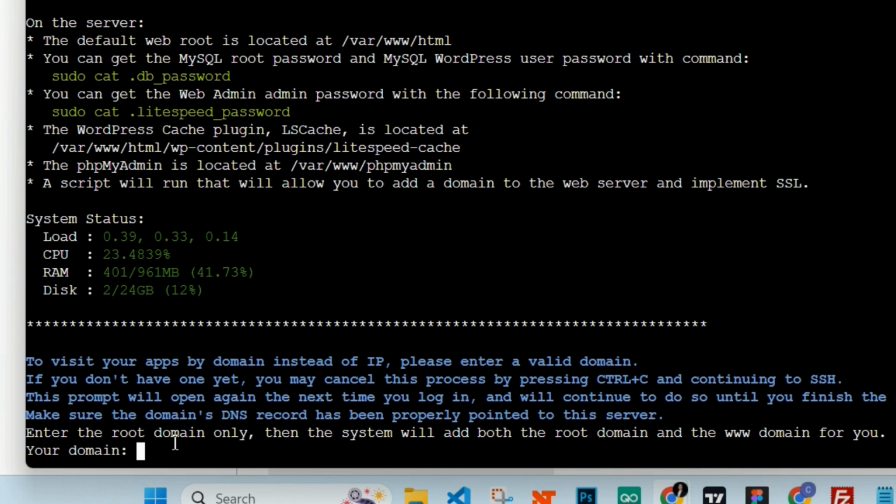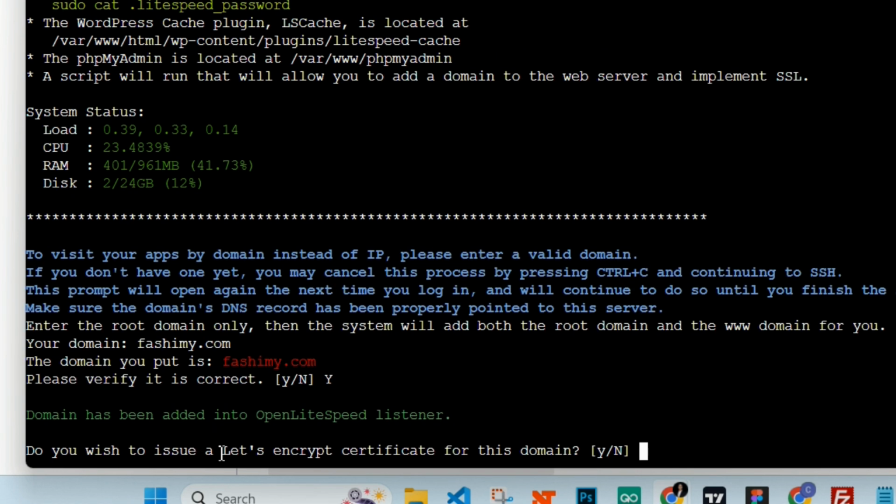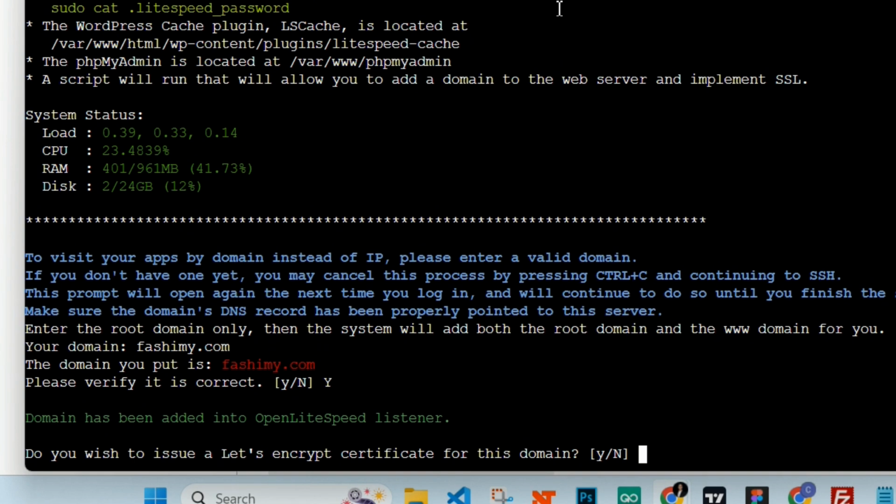So it will ask you what is the domain name that you are trying to use for this WordPress website. So let's do that. All right. The domain you put in is shown, please verify. Do you wish to issue a Let's Encrypt certificate for this domain? I recommend not using the Let's Encrypt certificate if you are already using Cloudflare, because Cloudflare also offers you the HTTPS rules and the security rules and all things like this, especially if you have a basic certificate on your domain name provider. So I will go with no.